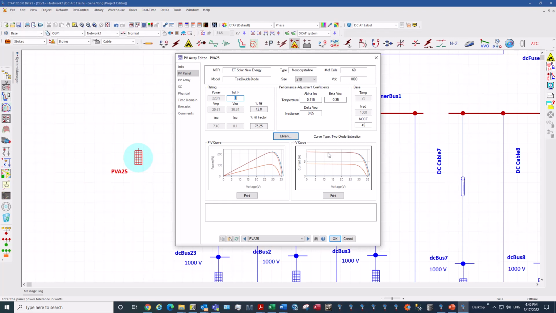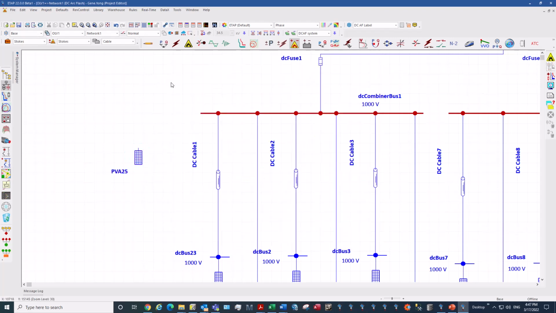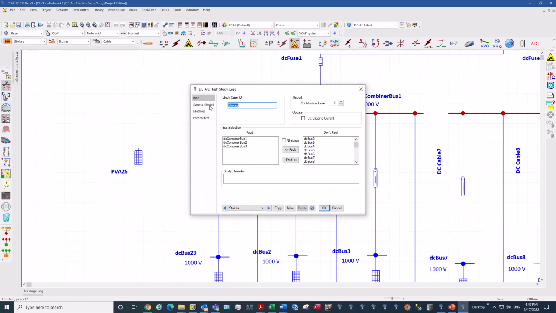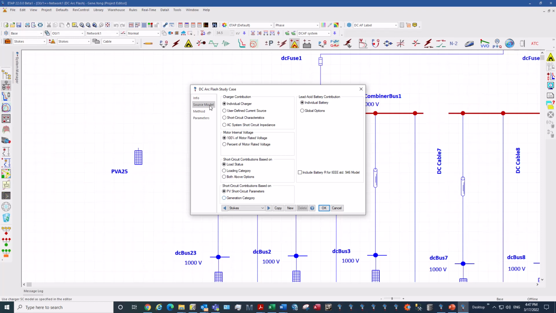Now that we've shown you how to model the varying irradiances, I'd like to show you how you can select these irradiances in your arc flash study case. To do that, you would have to go to your study case, the brown suitcase, click the source model tab, and in the bottom section, you'll see the short circuit contributions based on. So when you select the PV short circuit parameters, this means you're taking the base curve, that blue curve we saw earlier.